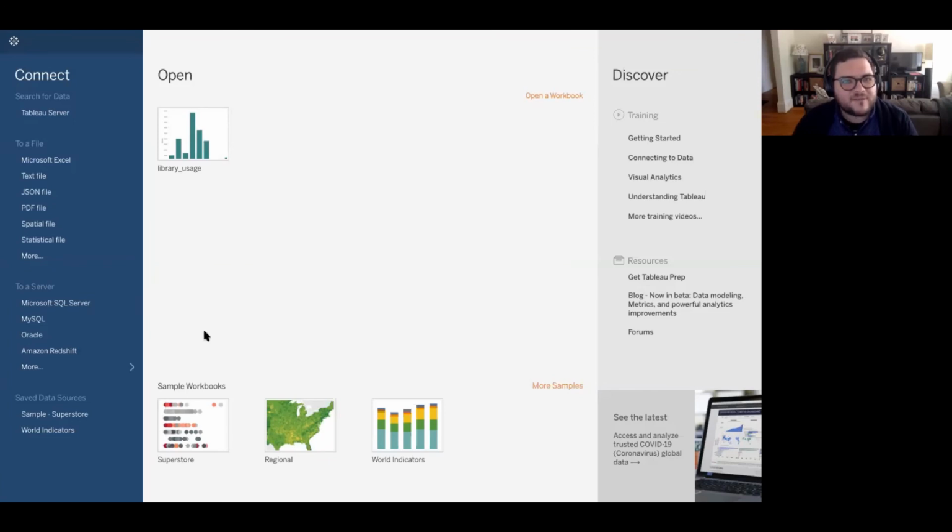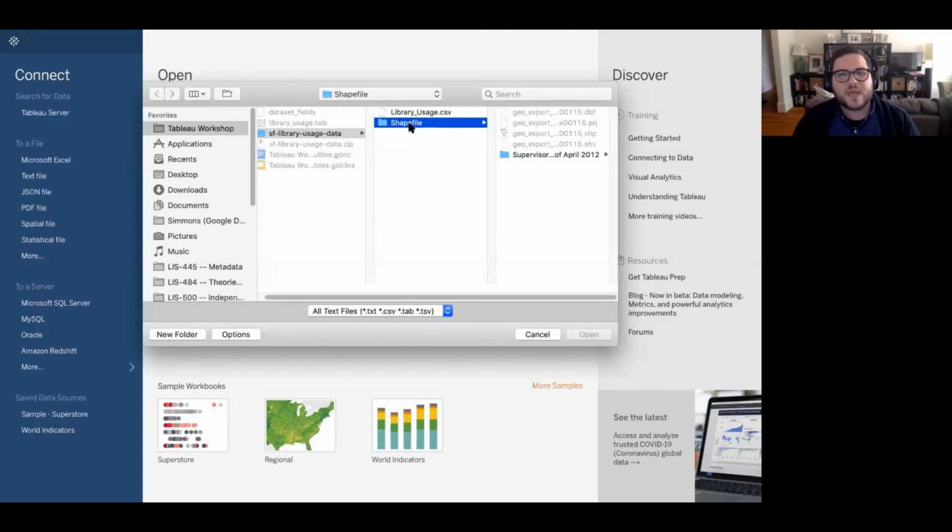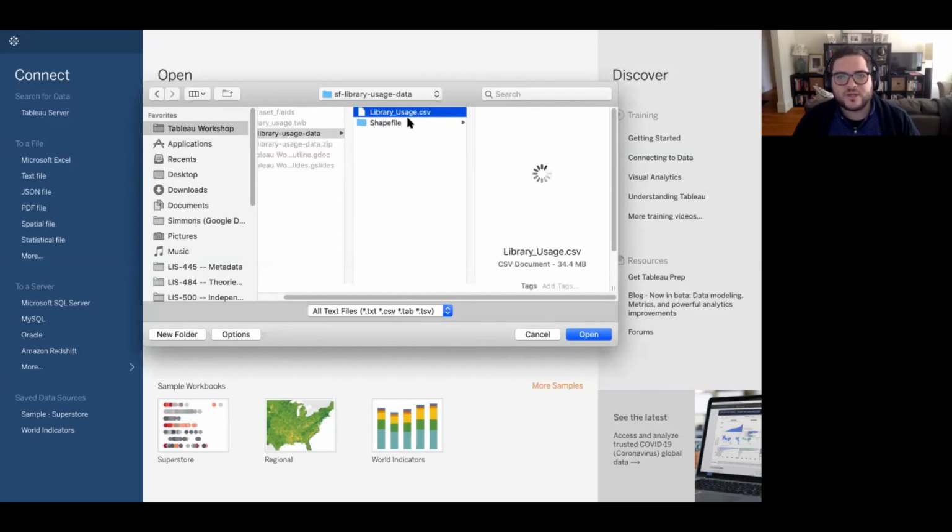The way that I've mostly used it is by connecting to a text file. And by a text file, I mean a .txt file or a .csv file or a .tsv if you're using tab separated values. That's probably the most common thing that you'll be connecting to. So we're going to open a text file here. And I'm going to go into my library usage, which is the CSV file that comes in the Kaggle data set.